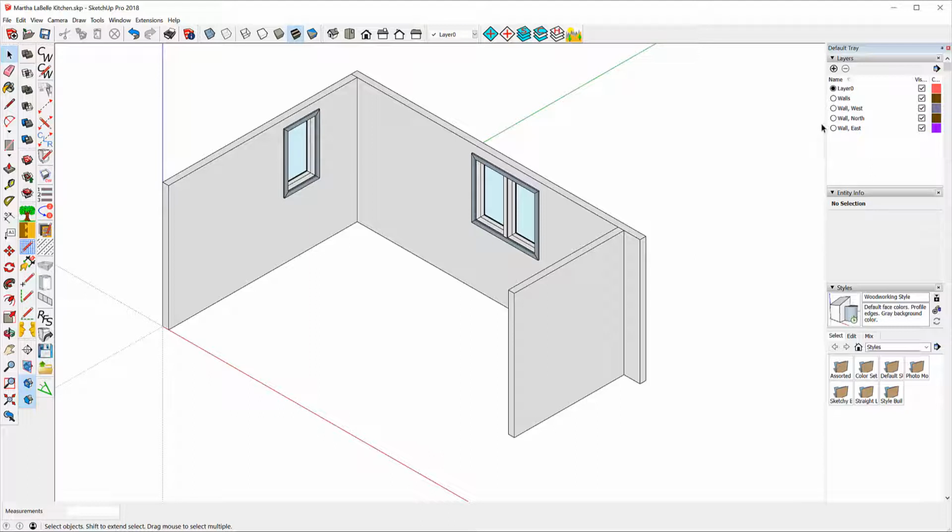Now if I uncheck the visible checkbox for east wall, the east wall goes away. If I do it for the north wall, it goes away. If I do it for the west wall, it goes away. That way I can set up my scenes and remove walls if they're blocking things. Okay, so now I no longer need the walls layer, so I'll simply get rid of it. And I'll save my file at this point. Alright, now I'm ready to start drawing the cabinet.